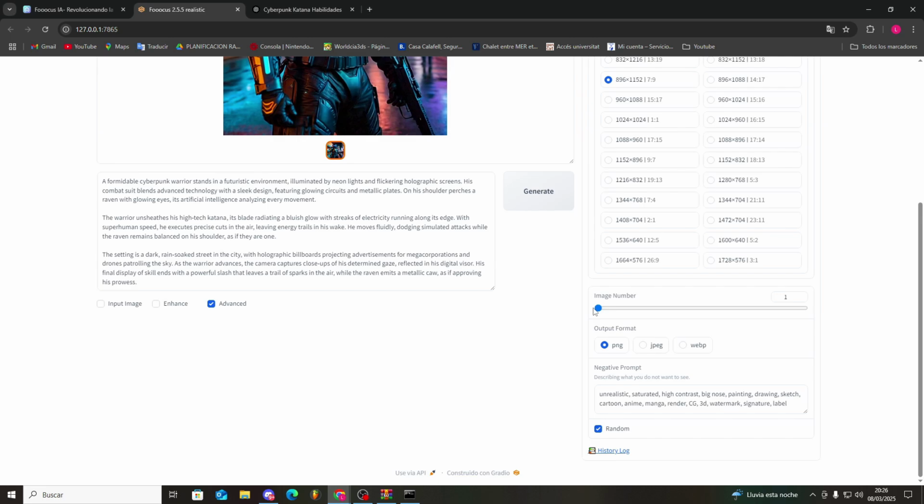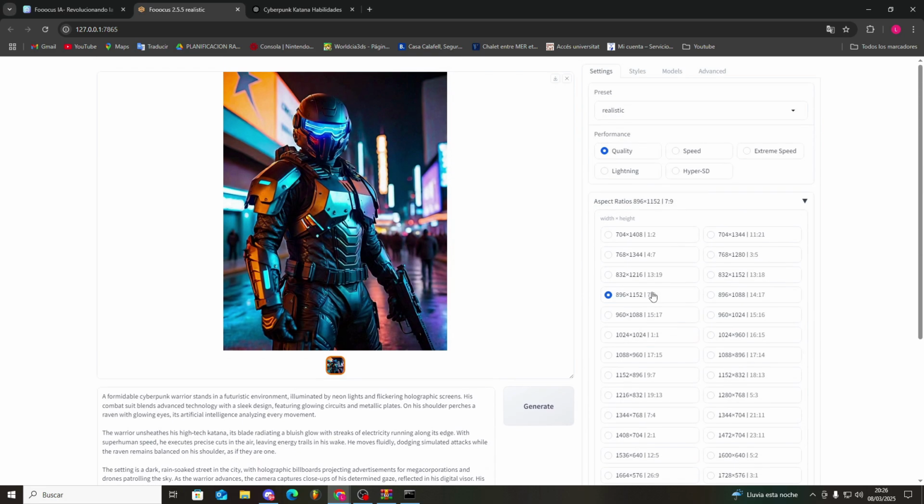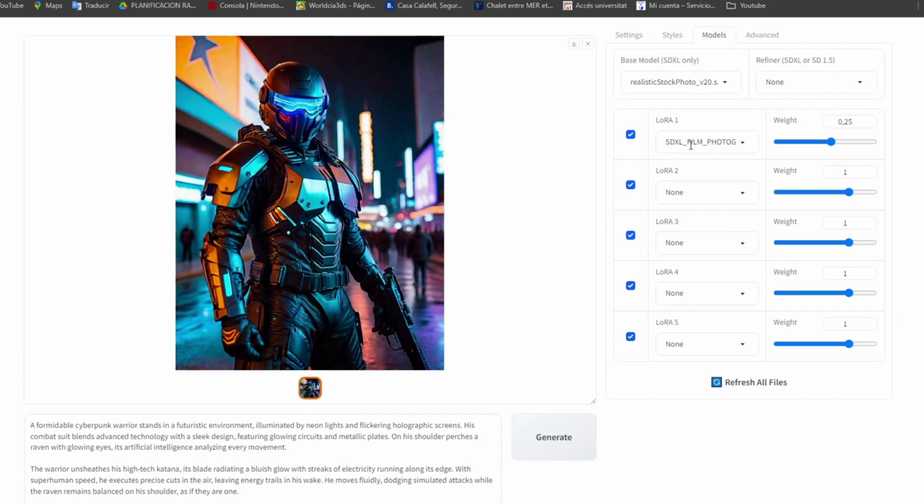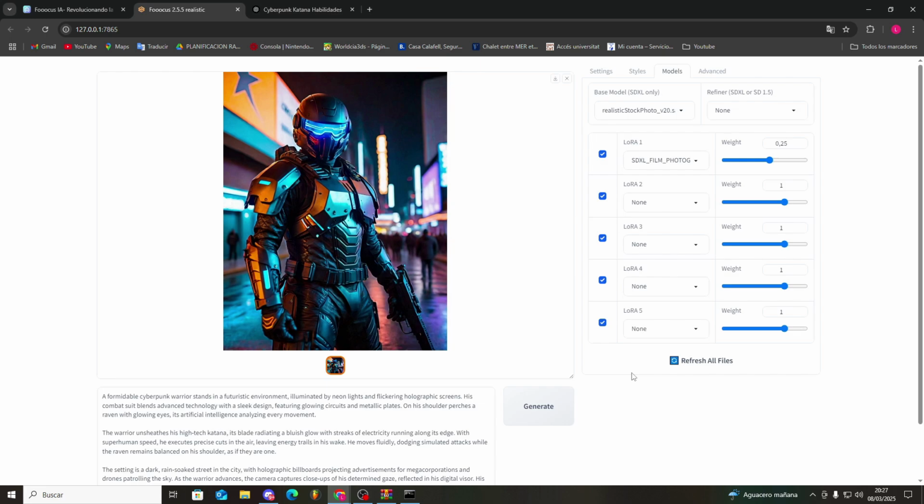Another advanced option is in the models section. We can use up to 5 different LoRa models. For those unfamiliar, LoRa models are trained for specific purposes, for instance with your face, to understand how to create an image of it. This way the machine learns to generate a well-crafted image of your face and make it as accurate as it truly is.